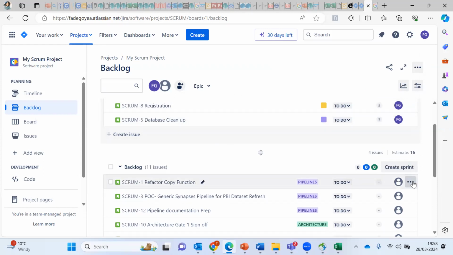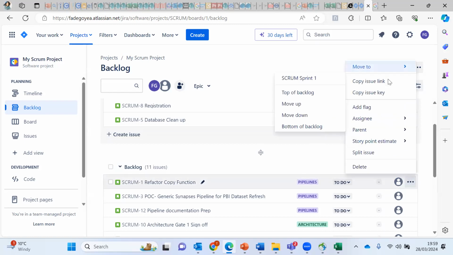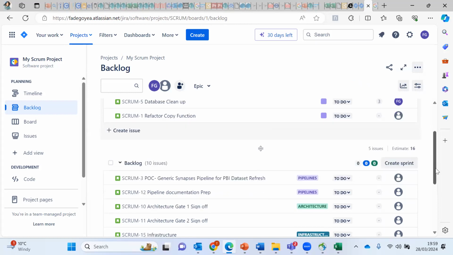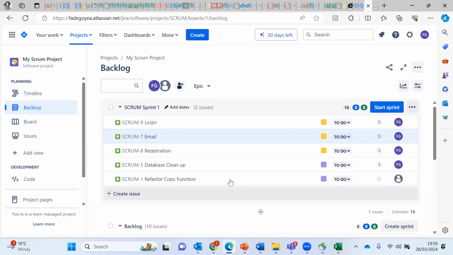Okay, so I'll do that again with this story, with this one here. You can click on the 3 ellipses, go to move to, and just click on the sprint you want to move it into, and it will move it. Or you can do your drag and drop. Yeah? Okay, so we've got that one. So that's it. We've committed the stories into the sprint. Now we want to start our sprint. You would see that you have the start sprint.